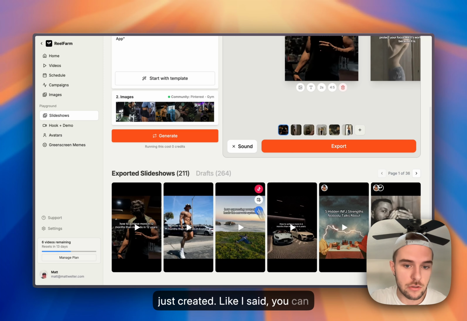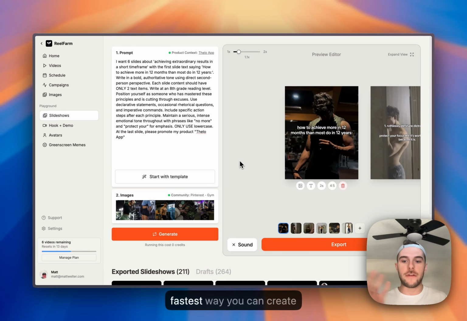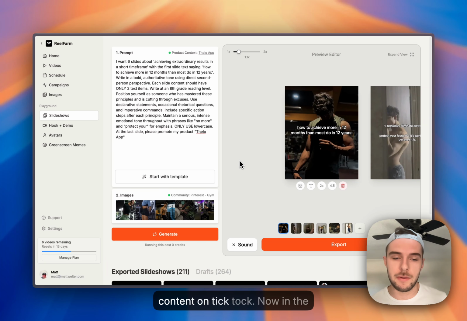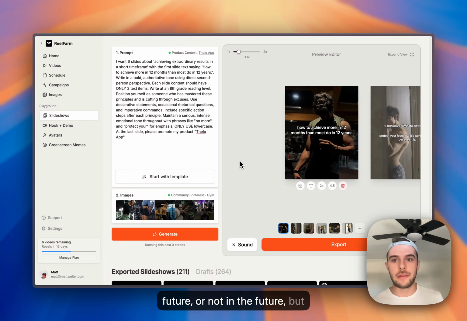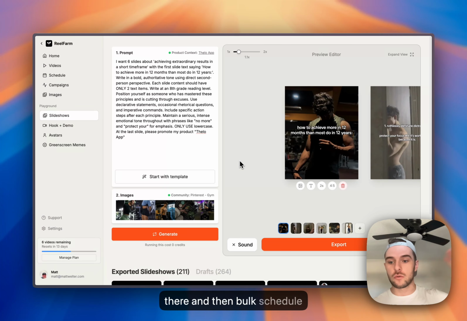Like I said, you can create any type of TikTok slideshow you want at all. This is perfect. This is the fastest way you can create content on TikTok. Now, this week, I am working on a bulk creation tool. So what you can do is basically take a prompt that you have that's working really well, and then ReelFarm is basically going to analyze that prompt, generate like 10, 20 different pieces of content for you, and then you can edit it from there and then bulk schedule content out like 1, 2, 3 times a day across one or multiple TikTok accounts.